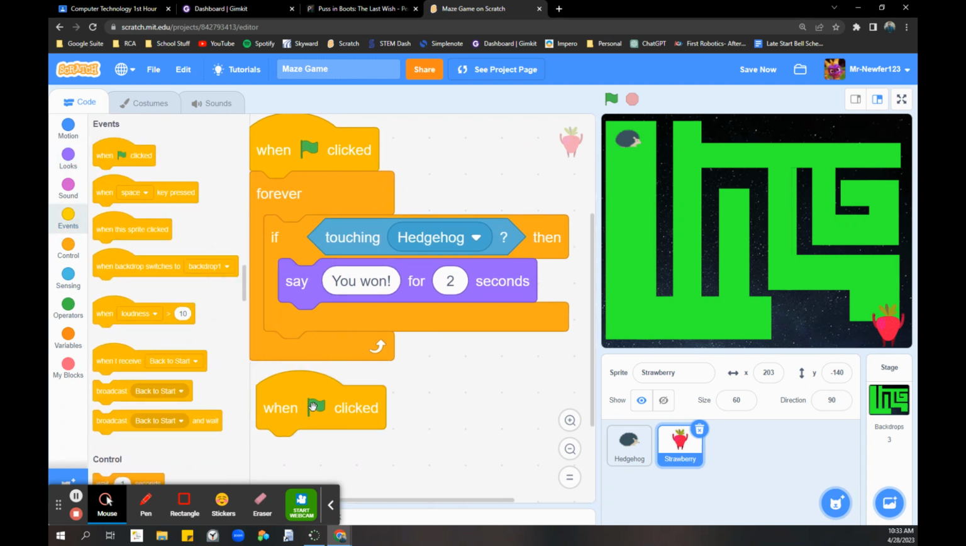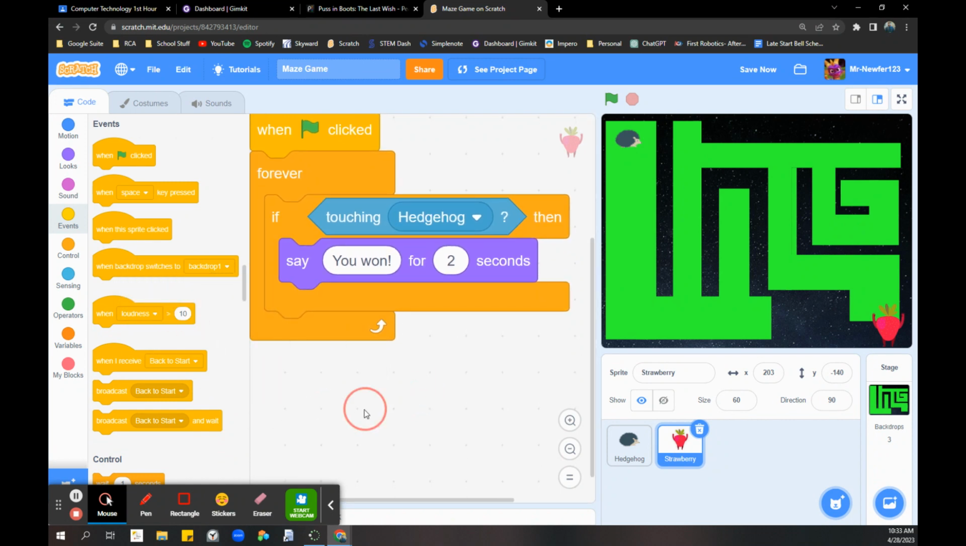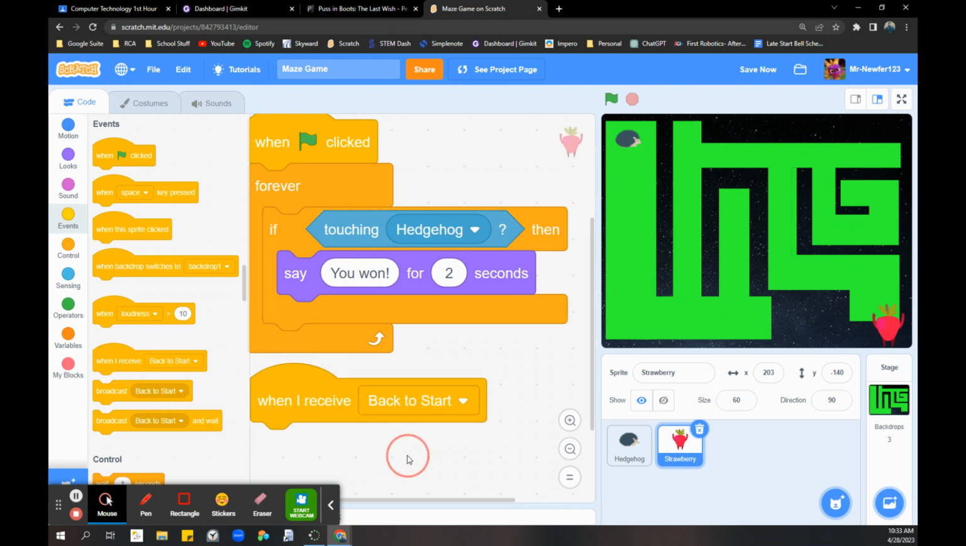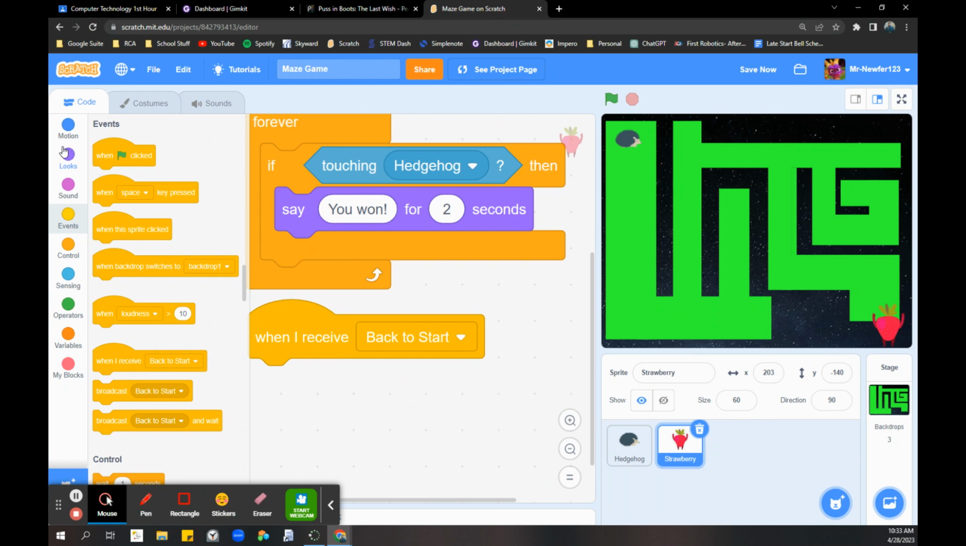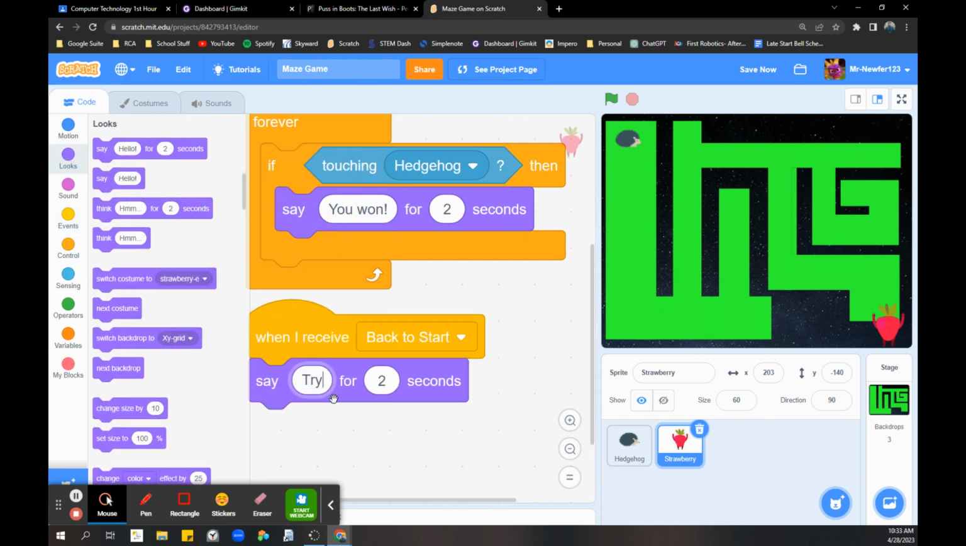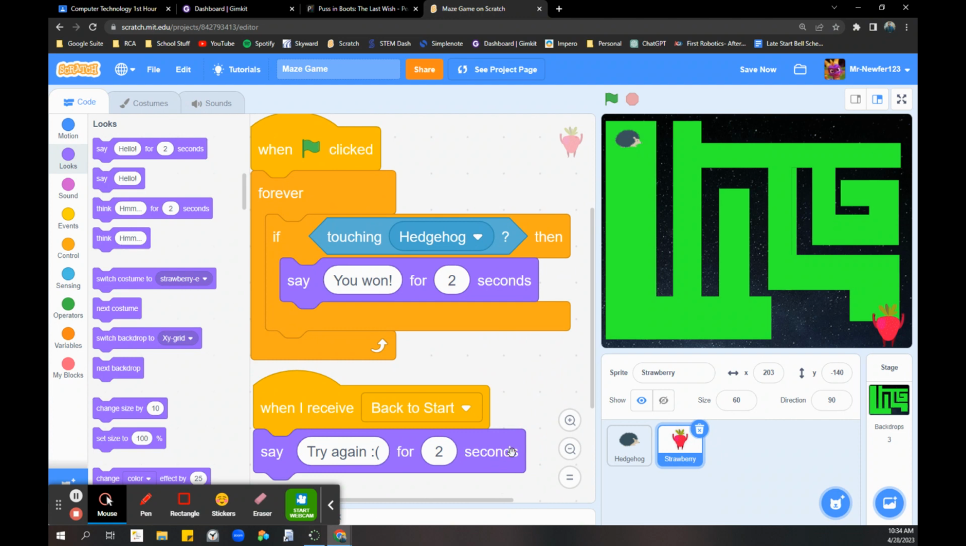So when the green flag is clicked, nope, sorry, that was my bad. We should say when I receive back to start. There we go. And this one's going to say try again. With a little sad face, because why not? It's fun to have fun in Scratch. Let's have a little bit of fun with that. So there's that finished code on our winning character over here. And this will just be all the code we need for this guy.